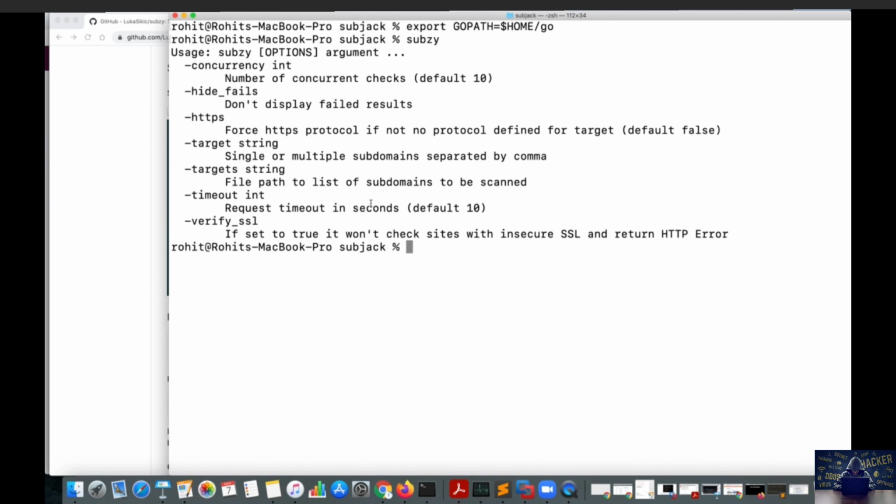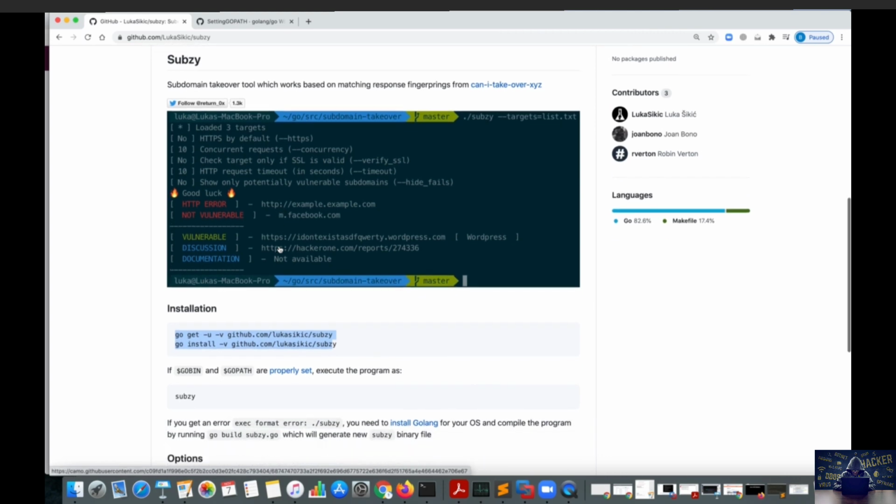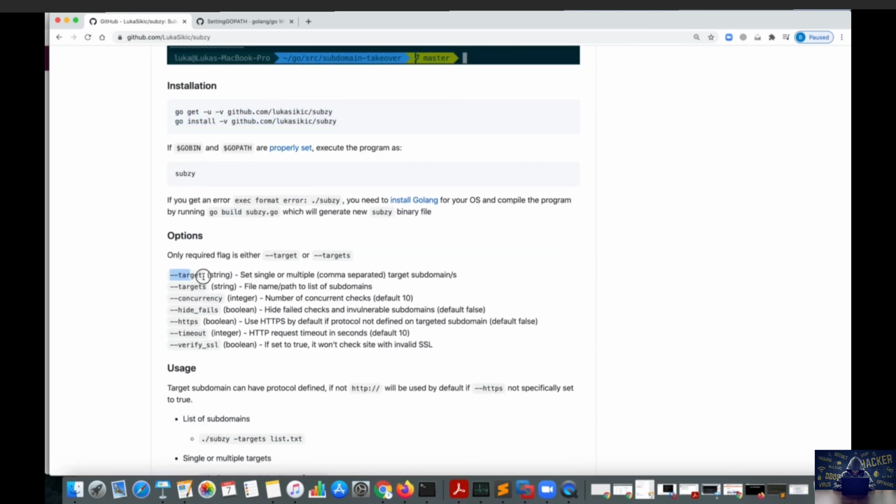Now you can verify if the installation has been done or not by typing the command subz, and you should get a help menu like this. Perfect. So we have successfully installed the tool. Now it's time to test the tool to identify if it works or not. So you can see here are the options to use this tool.